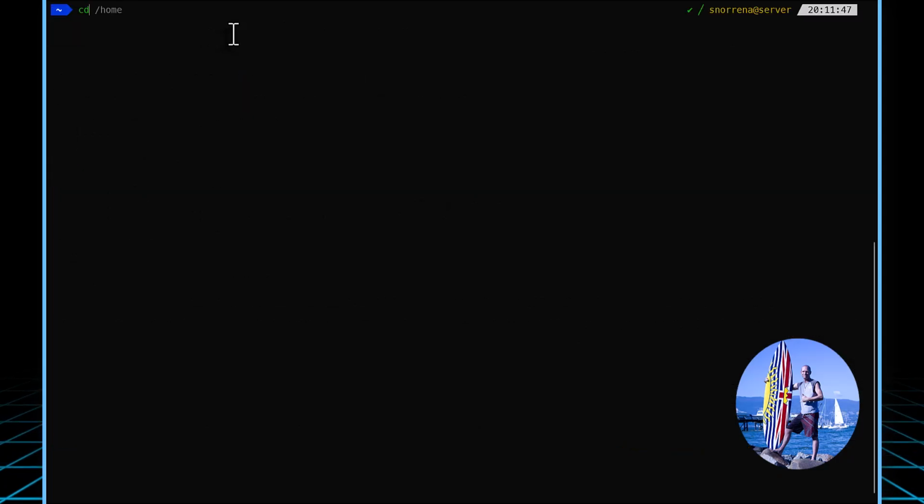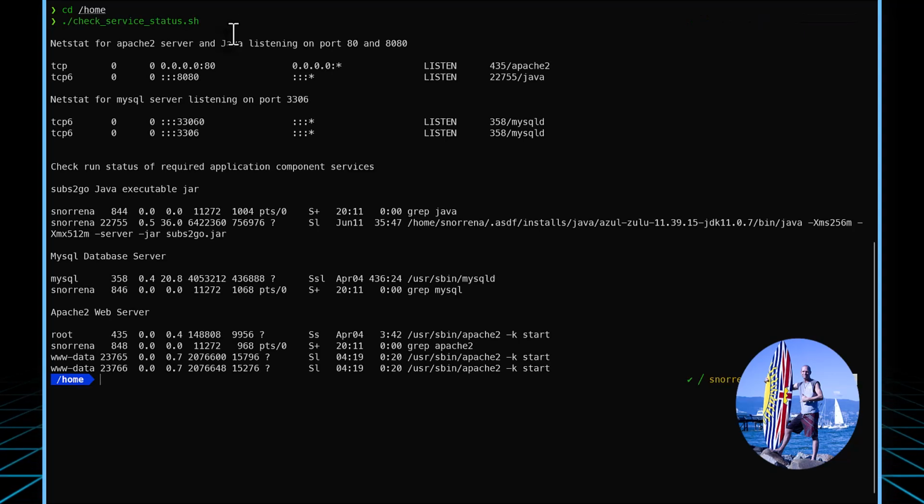All of the files used by my application are saved in the home folder on my Linux VPS. In this folder, I also include a convenience bash script that I use to show the runtime status and listening port assignments for the 3 component services that function together as the subs2go web application. Notice that the Apache2 HTTP web service is running and listening for web traffic on port 80. Port 80 is the default port used for traffic on the internet.